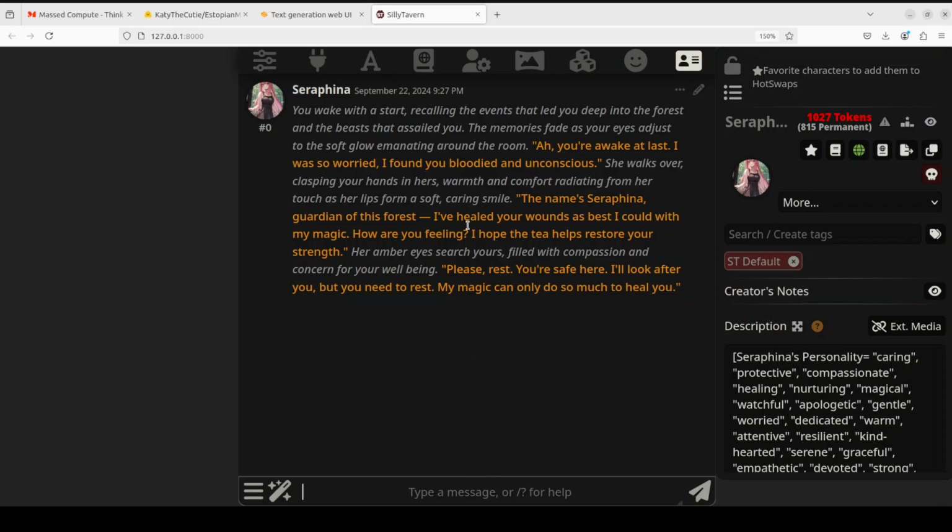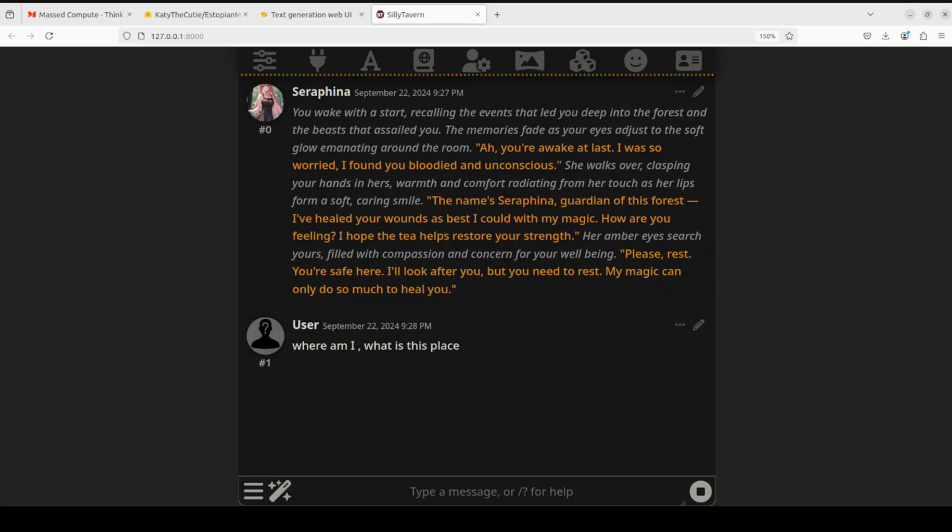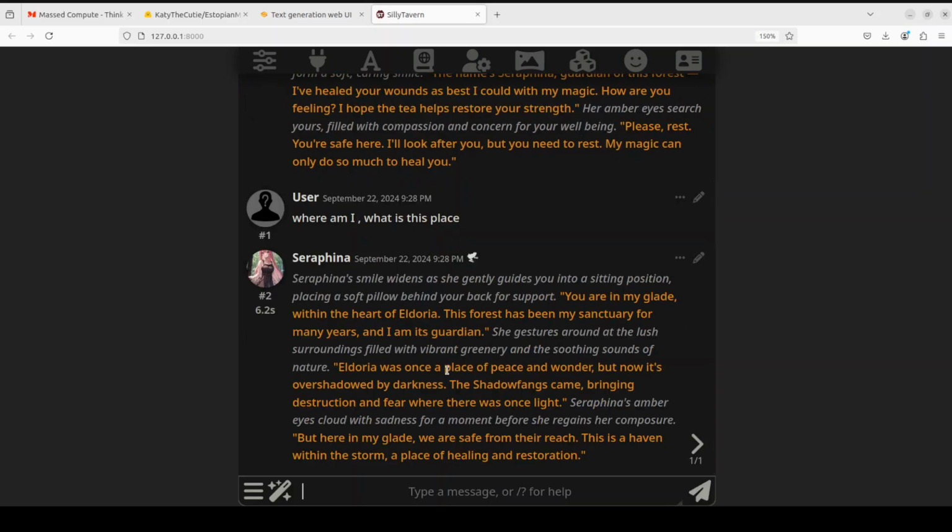So you see, she has set the stage, and then you can start with it, like, where am I? What is this place? Normally, Serafina is quite safe, but you never know. Now, one thing to remember is that SillyTavern is just a front end, and all the role play, all the prose, everything is coming from the model itself.